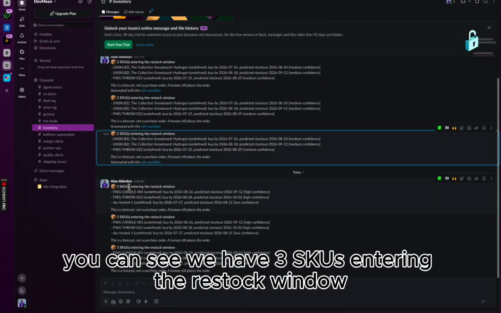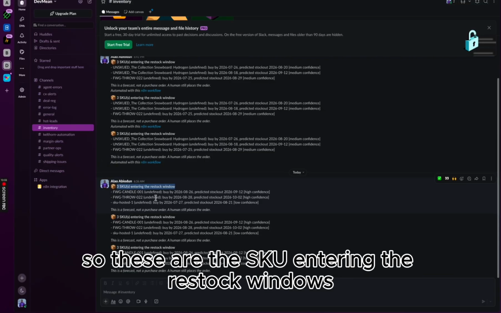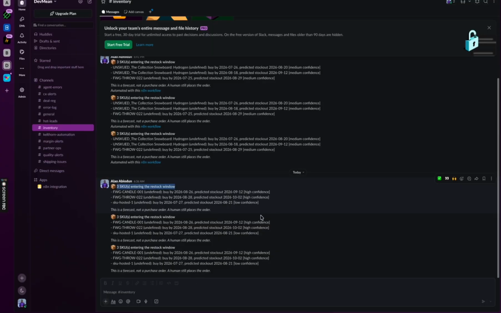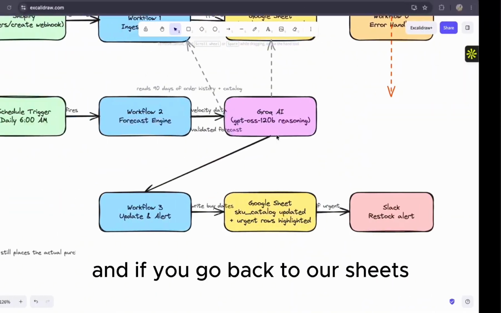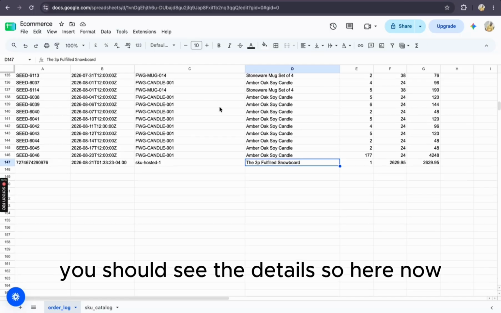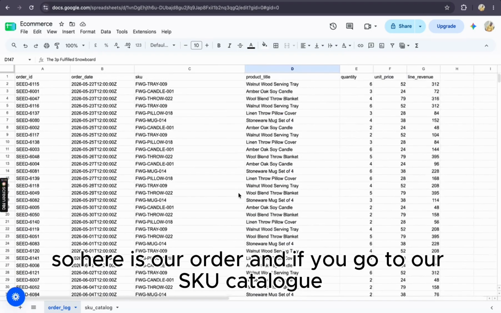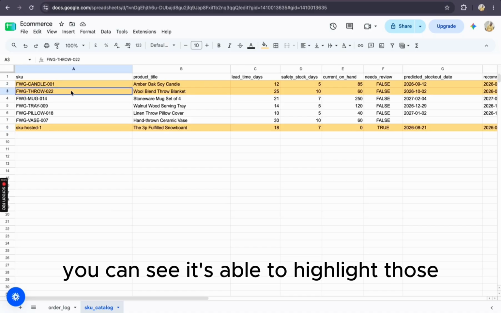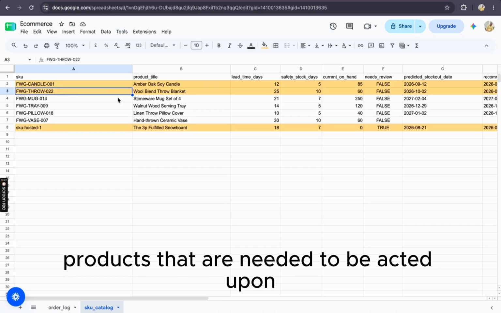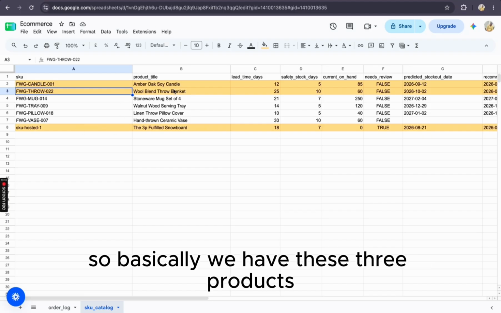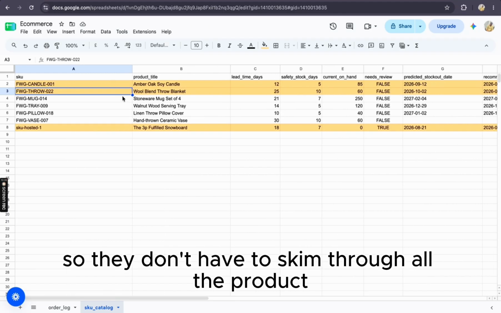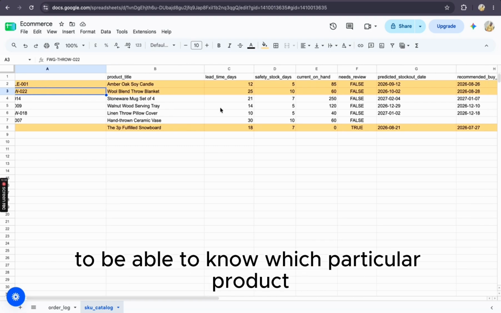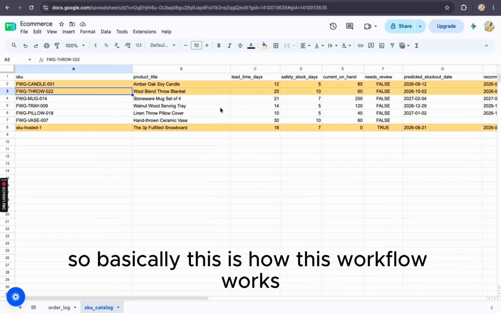And if you go to our Slack, you can see we have 3 SKUs entering the restock window. So these are the SKUs entering the restock windows. So it's going to alert them. And if we go back to our sheet, you should see the details. So here is our order. And if you go to our SKU catalog, you can see it's able to highlight those products that need to be acted upon. So basically we have these 3 products, so they don't have to skim through all the products to know which particular product needs action. So basically this is how this workflow works.